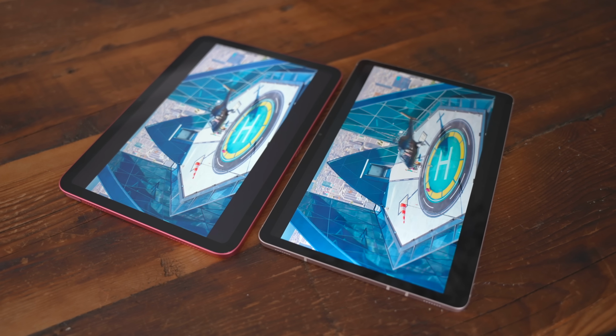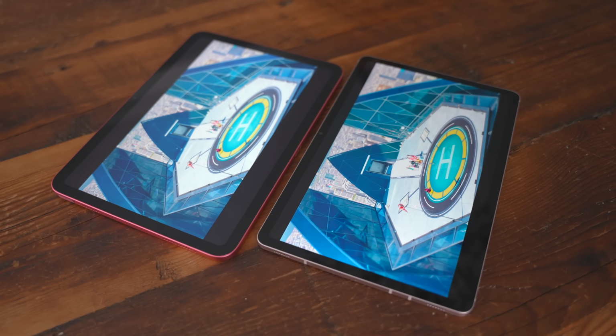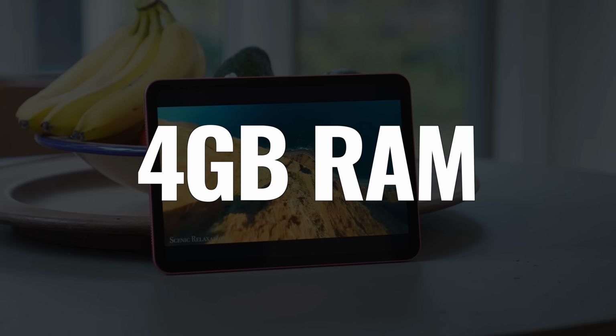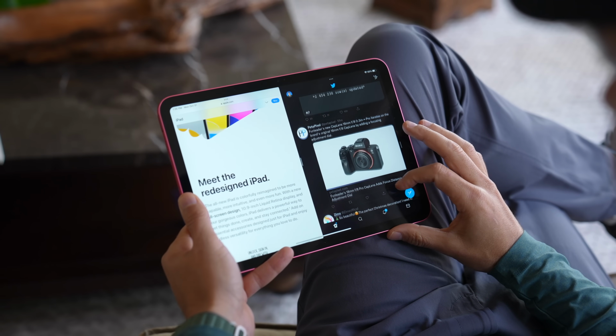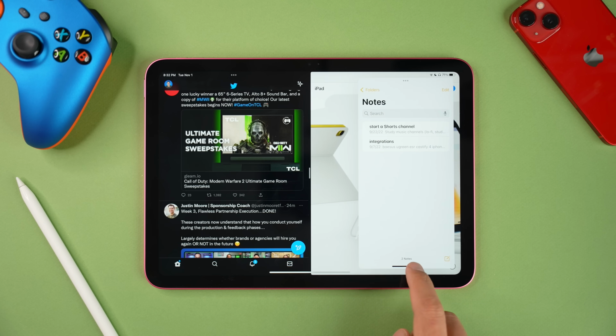So since both tablets are using very powerful mobile chipsets, they're easily able to run any of the apps that I tried, and the iPad 10 comes with 4 gigabytes of RAM versus 8 gigs on the Tab S8. When multitasking, the iPad can run 2 apps in split view, plus additional apps in a slide over window.